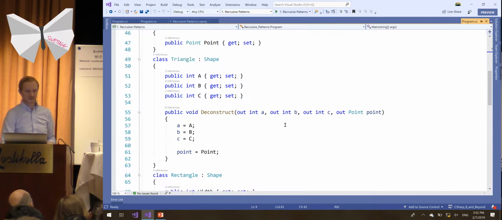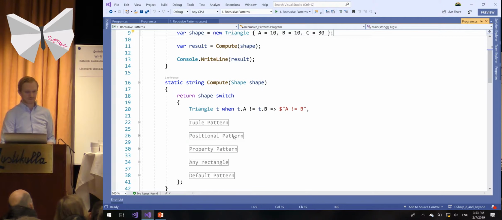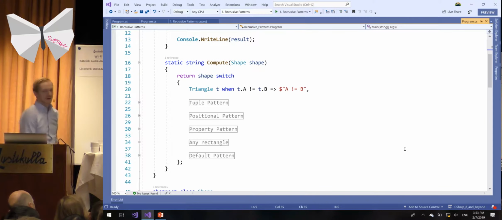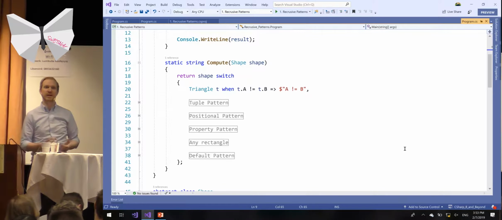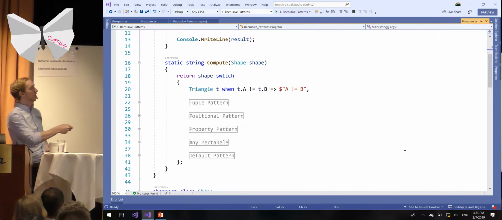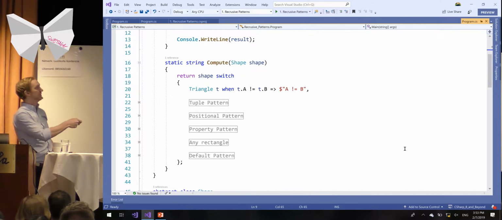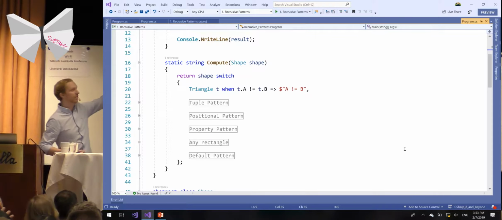Now, when we use this with the new things in C# 8, you can see here that I've kind of switched up my switch statement a little bit. I'm now using something called a switch expression. You can see here that this method called Compute takes a shape. It returns a string. The idea here is that I'm going to return a string based off my shape.